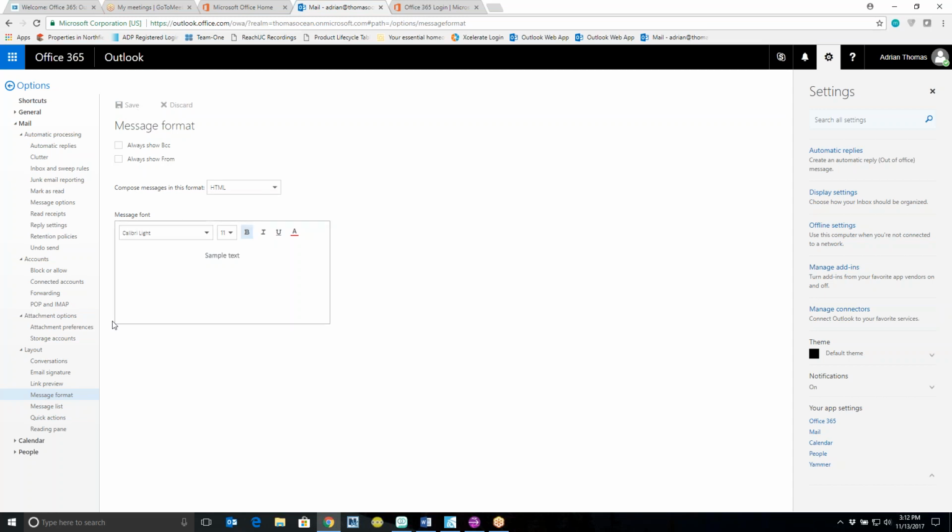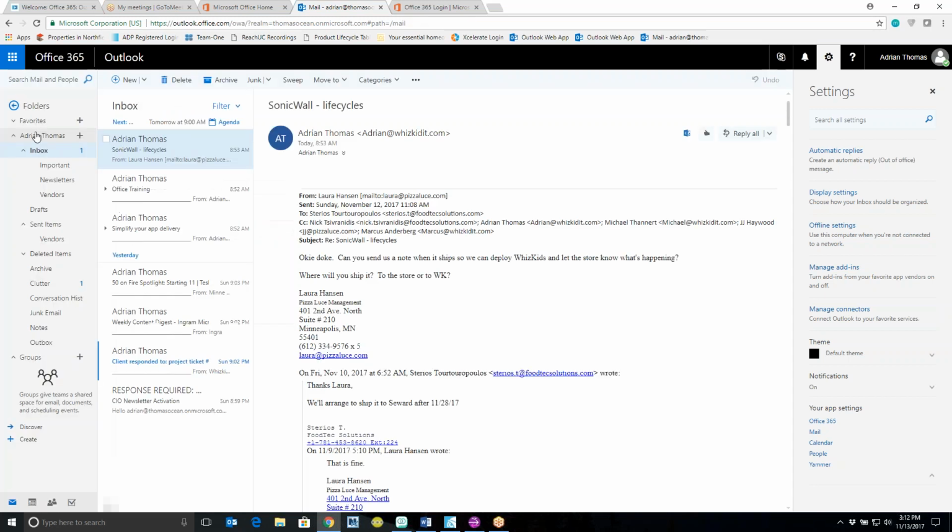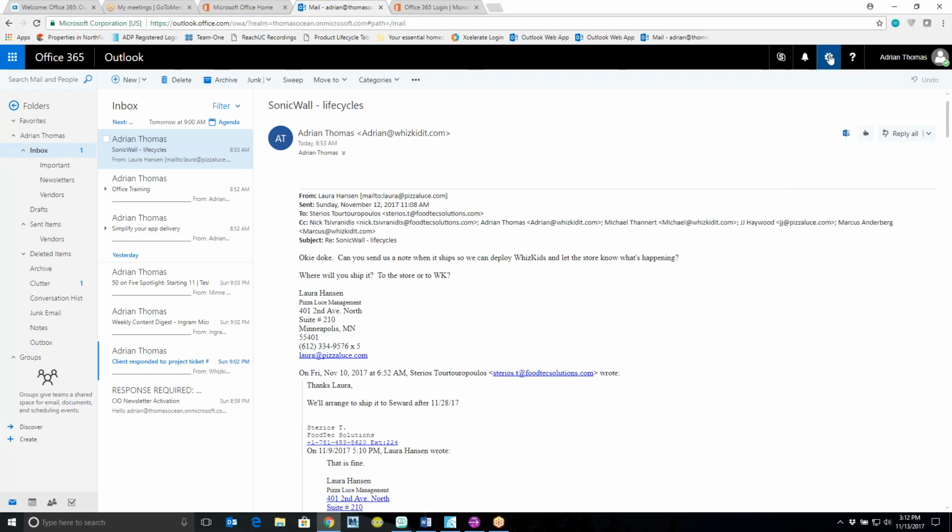Let's get out of our options. For that, go to your drop-down menu to the left, up to Options and the back arrow, and we're back in our inbox. And let's close settings for now. We'll be out of there for a moment. The black options bar at the very top, single click the gear icon.